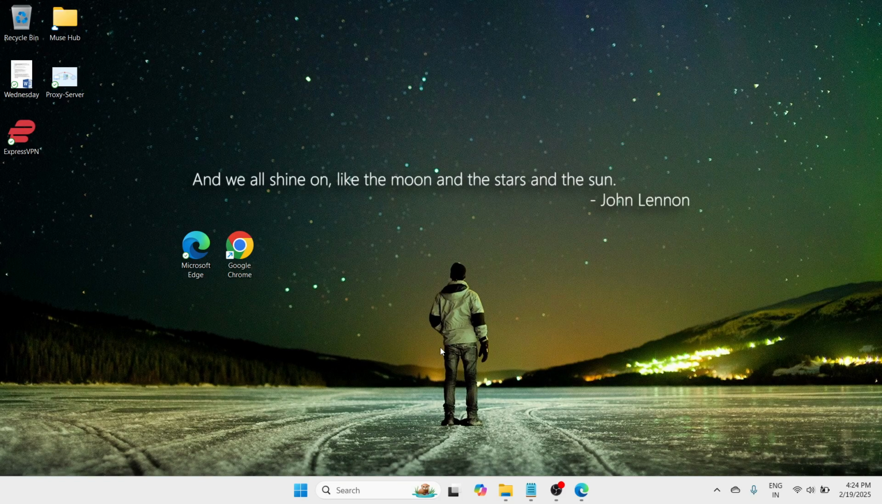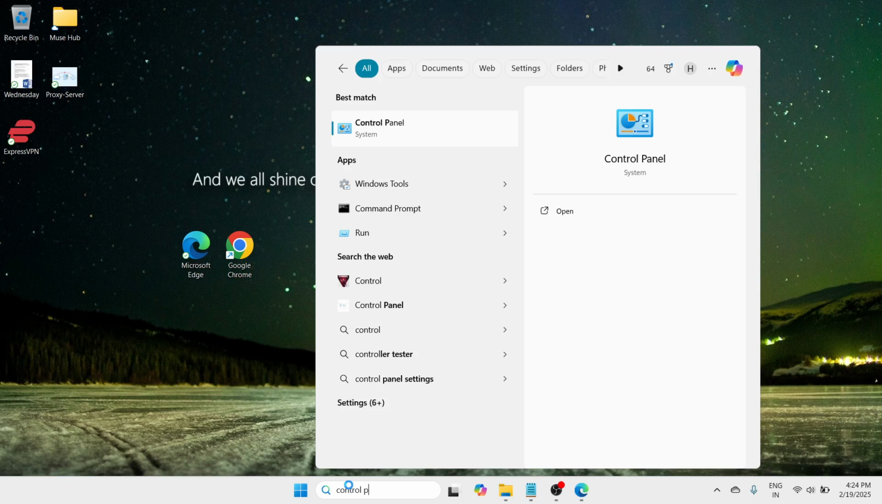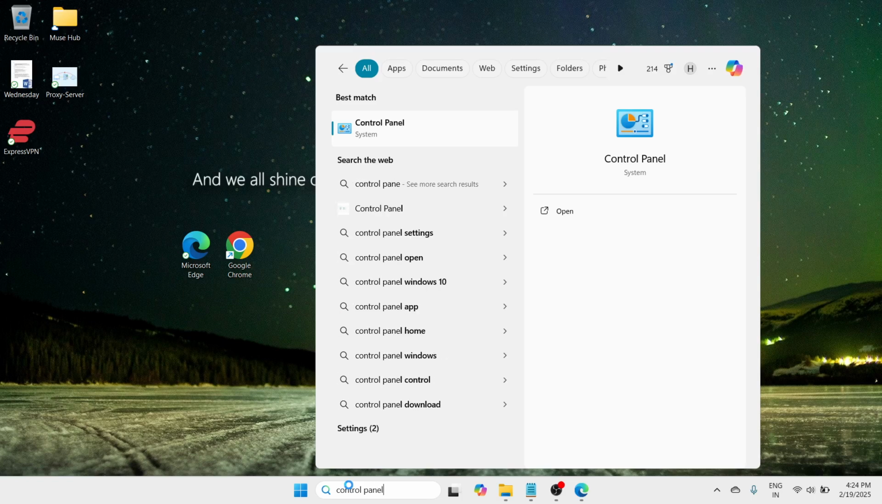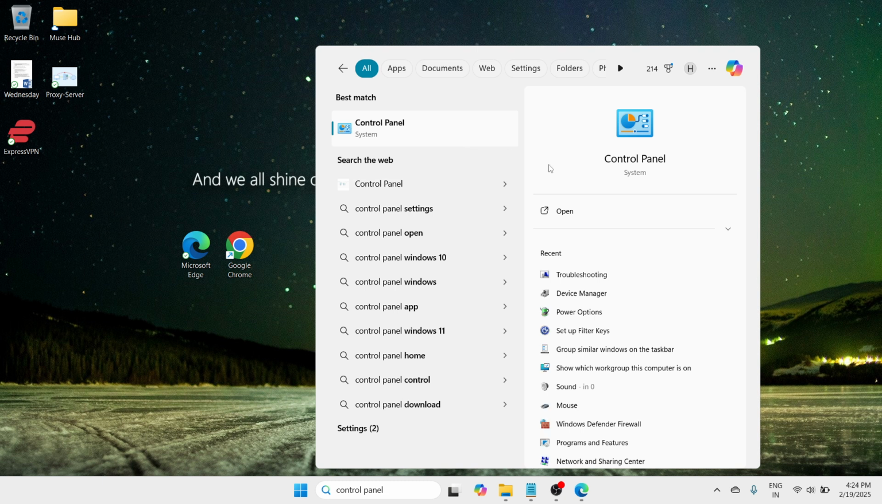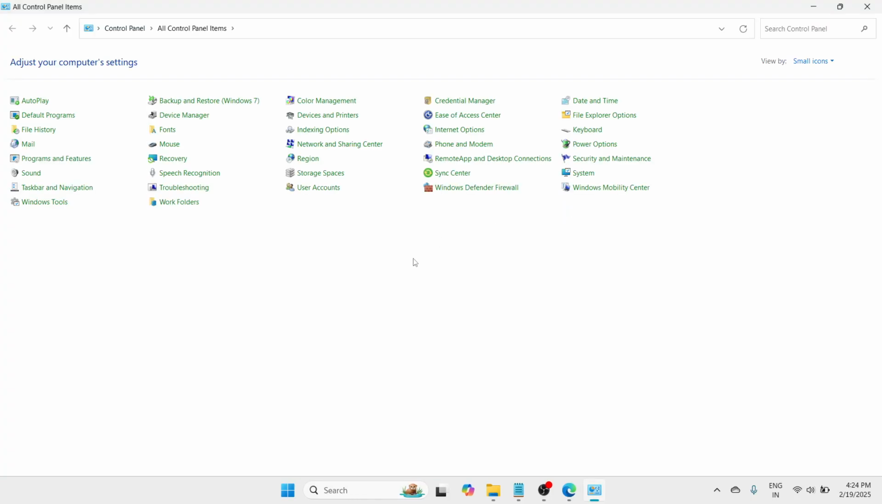The very first step that you need to do is at the bottom search bar, search for control panel. The moment you type that, go for the best match and click on open to continue. Once you have successfully opened your control panel, if your window doesn't look like this, then go for view by and make it small icons so that it will look like this. Here you need to look for troubleshooting. Once you find it, click on it.